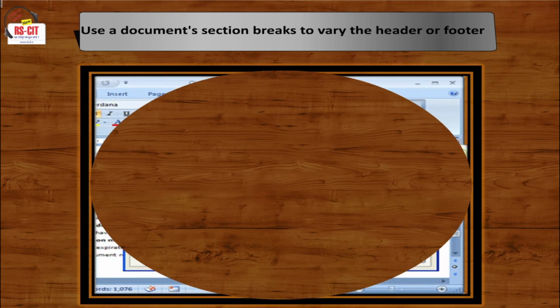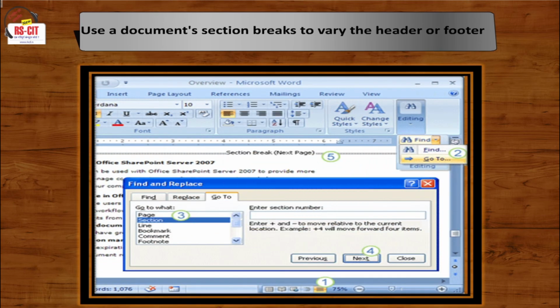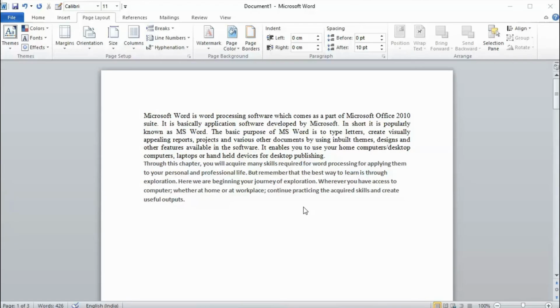Using a document's section breaks to vary the header or footer. If your document is already divided into sections, you can use the section breaks to configure headers and footers. Starting at the beginning of the document, click in the first section for which you want to vary the header or footer.